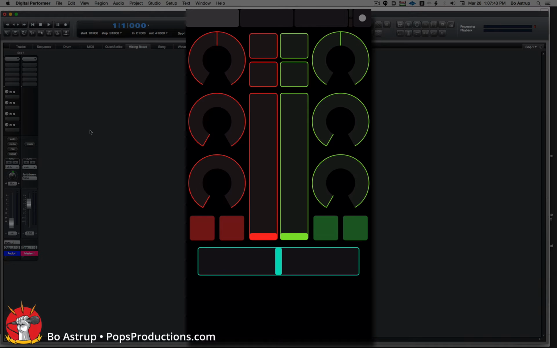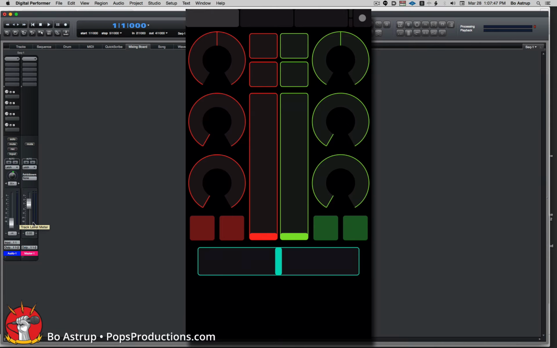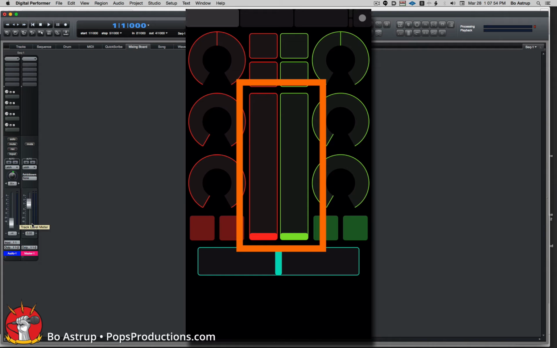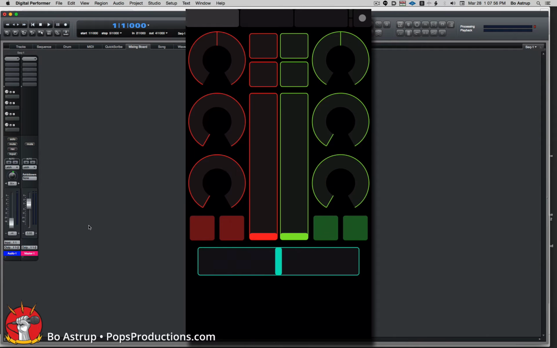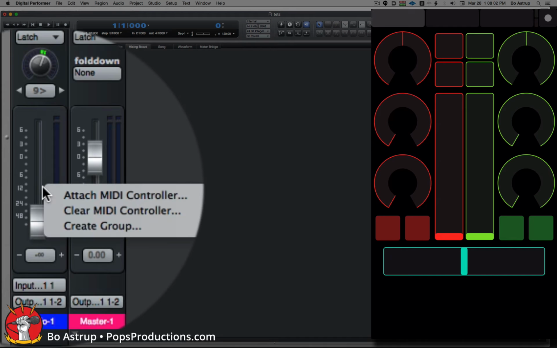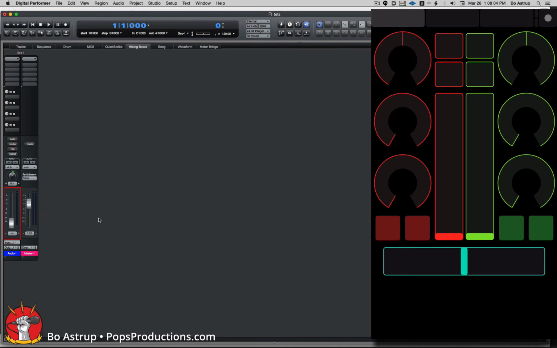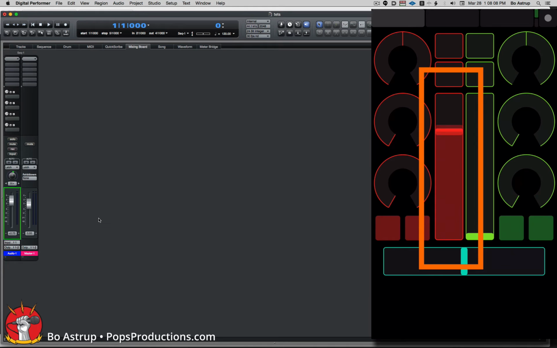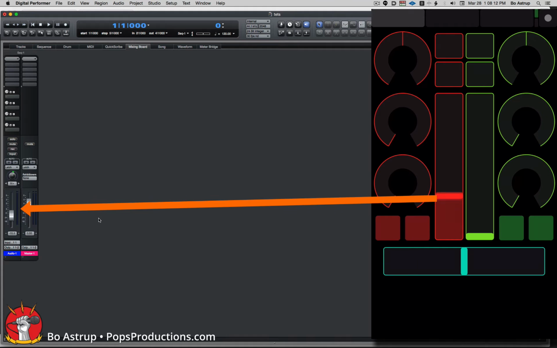And now we're ready. You can see on this layout we have some pan pots and stuff, but there's two main faders there, and I have two faders here in DP. So let's attach these two faders. So I'll move my cursor over here and right click, select attach MIDI controller, move the first fader on my iPhone, and you can see it corresponds to the fader I just selected here.